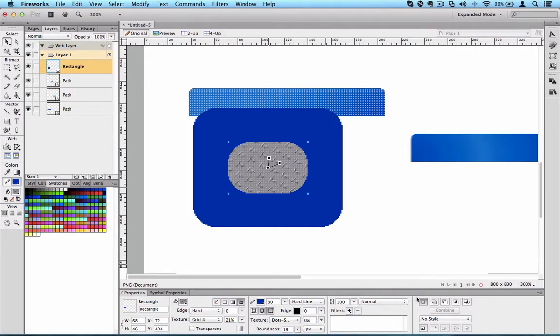Okay, well we'll look at this panel next time, because it's actually a lot more involved than it looks. It looks quite simple, but there's a lot of power hidden in here. So we'll look at that in the next episode.